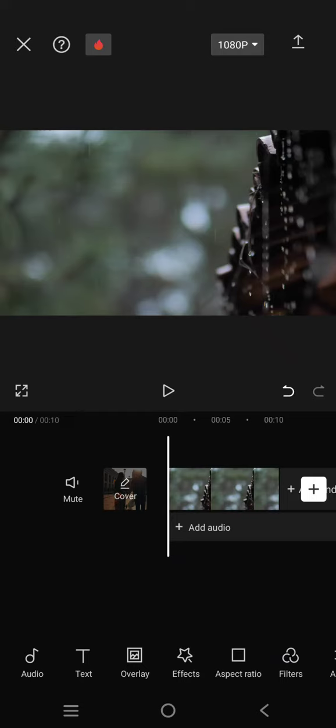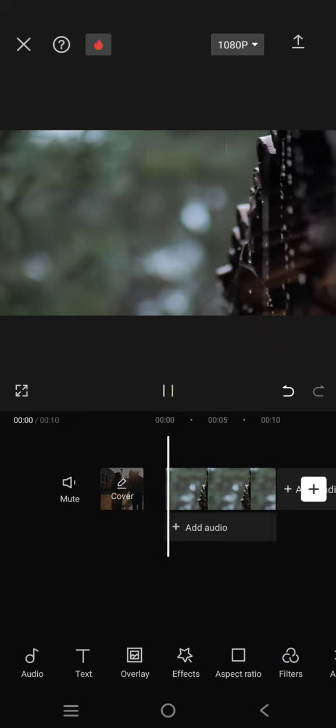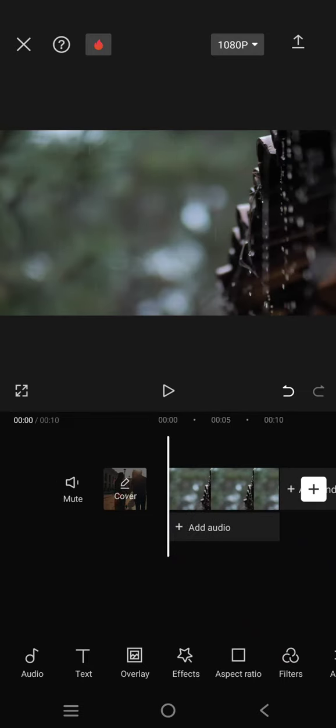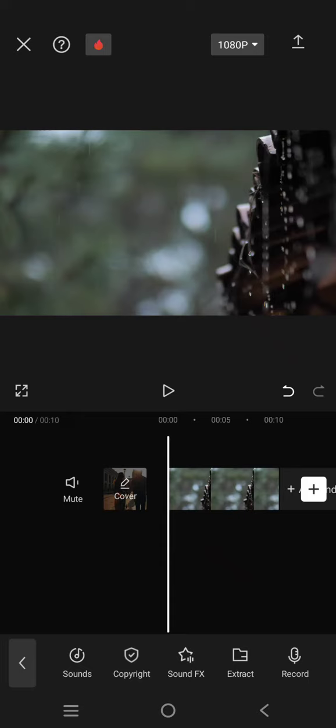On today's tutorial, I'm going to show you how you can find and use sound effects in CapCut Mobile. What you need to do is add your video and then find the right sound effects to create an immersive video. Click on Add audio in CapCut and then click on Sound effects.